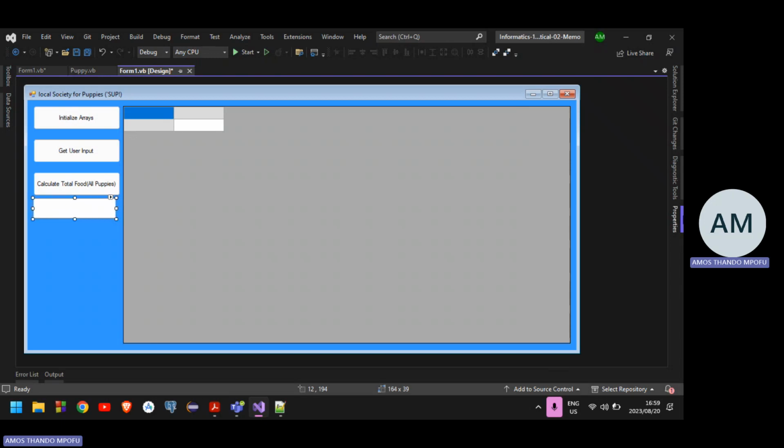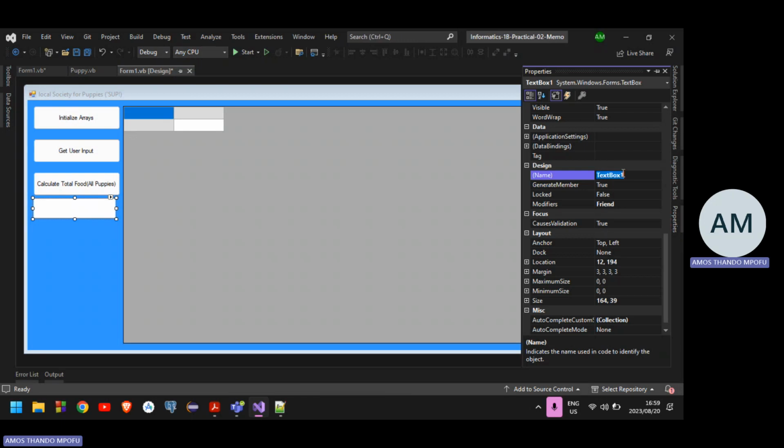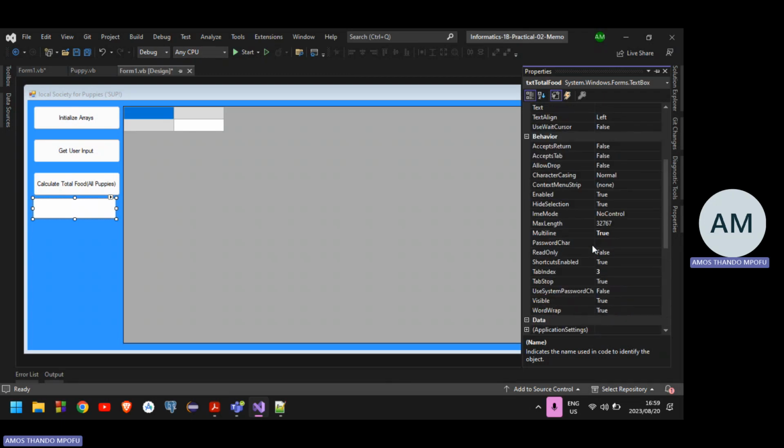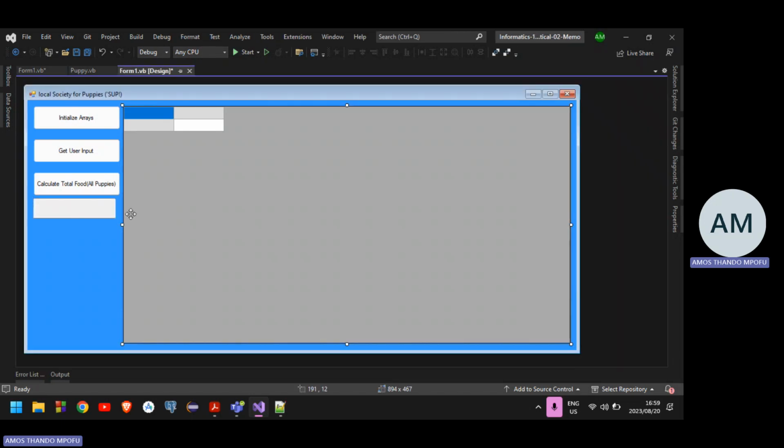Yeah, and then I'm gonna change it to read only. So this is gonna be txt total food. And then I'm gonna change this to read only. I don't want the user to be typing. Read only, change this to true, so it can only be read. As you can see, it changes color. You can only read this information. You cannot change it. So it's like those property methods, it's like a read only.